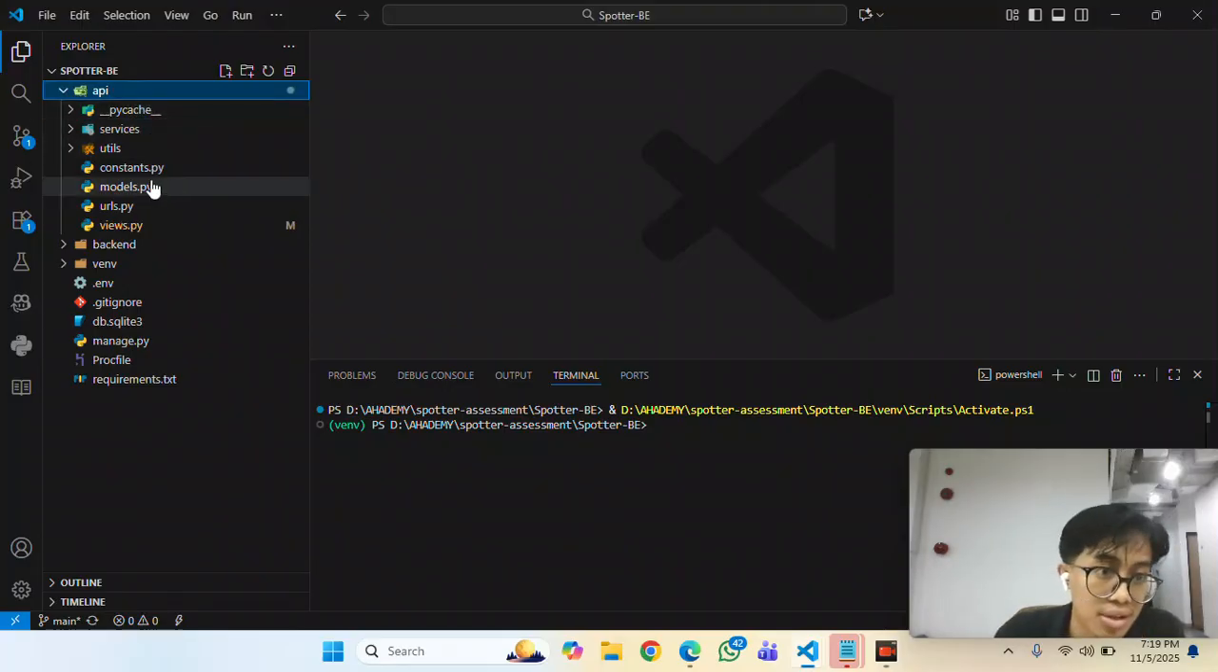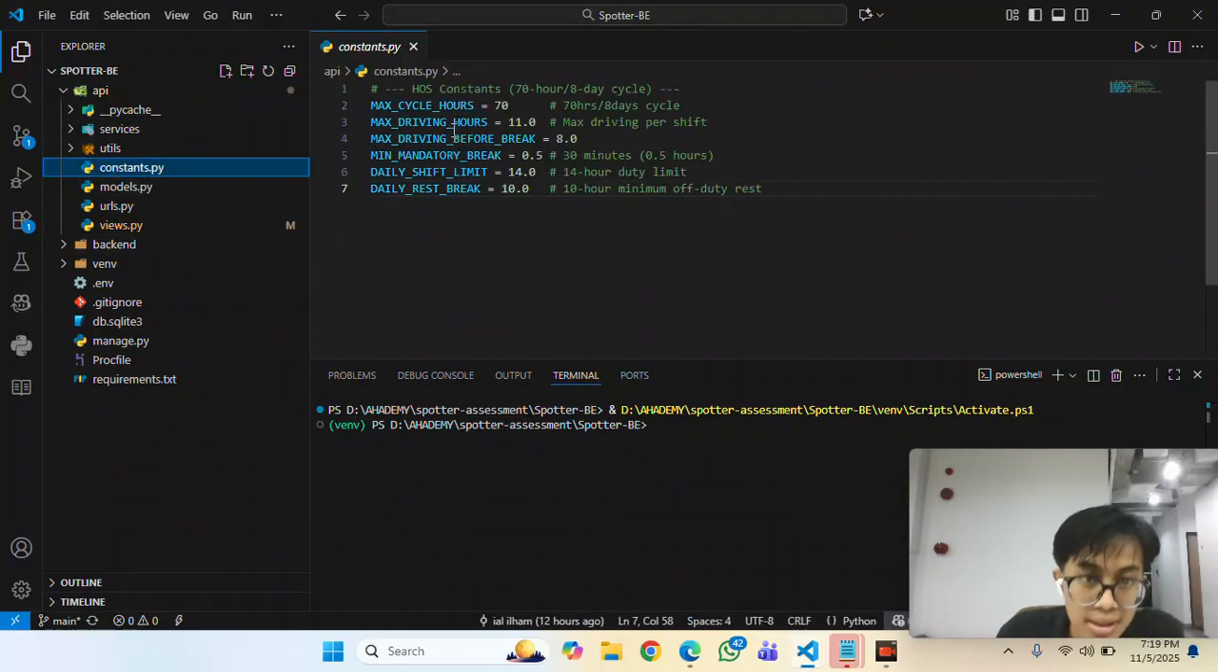First, we have constants.py. This is our single source of truth for all hours of service rules, like the 70-hour cycle limit, the 11-hour driving maximum, and the 30-minute mandatory break. Any rule change happens here.